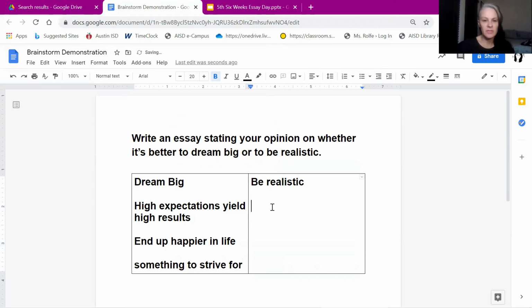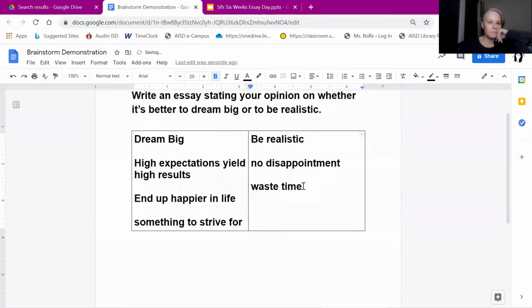Reasons why you should be realistic. No disappointment. Maybe. I mean, you can't guarantee that, but maybe. You won't waste time. Maybe. Again, it's another reason it's good to be realistic. I don't know. That's all I got. So I got both sides.